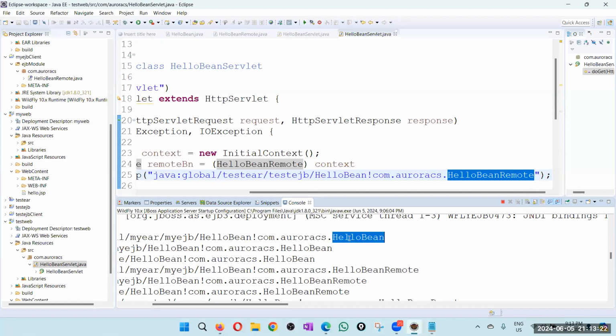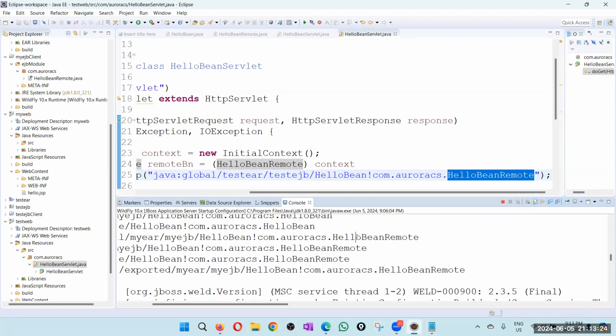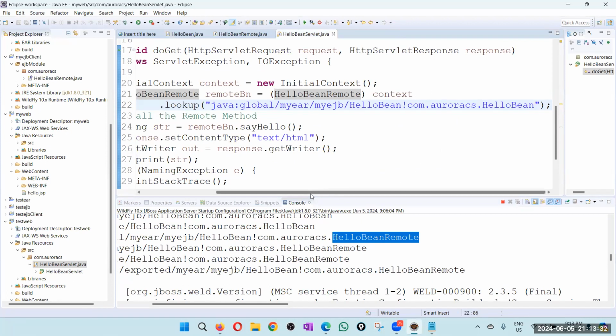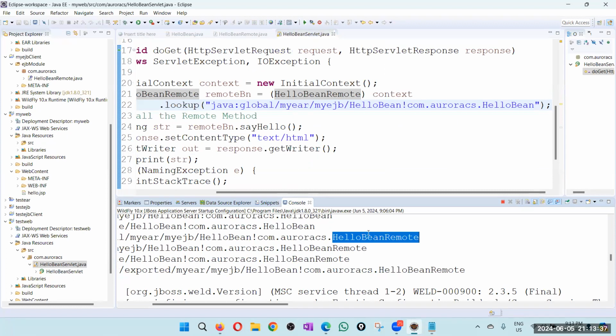Yeah, I think this is the name. So we must use the word hello bean remote. That is the issue, right? That should be the issue. Okay, not hello bean. We must look up for this one, hello bean remote, not the hello bean.